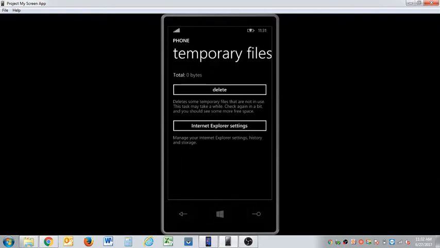I'll just open it, and you get your option of delete. So you just have to click on delete, and that's it. You can see deleting temporary files. So it's deleting. So this is how you can delete your temporary files guys.